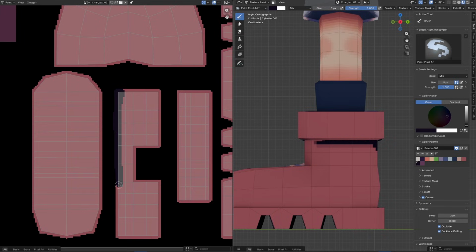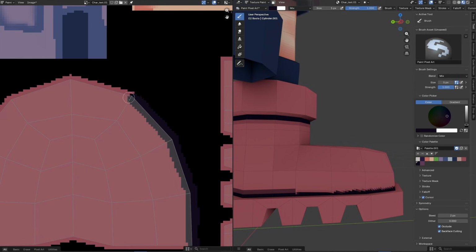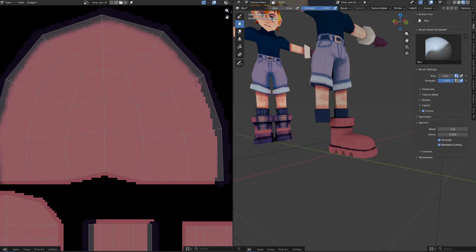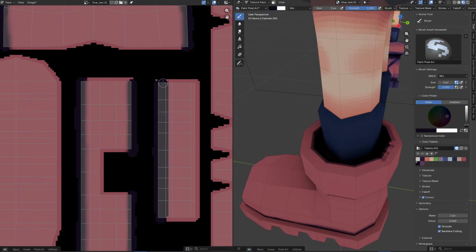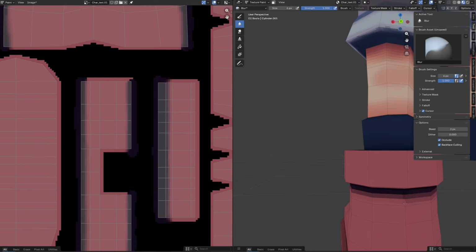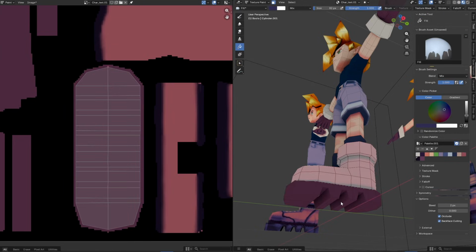Let's disable the mirror modifier to make it easier to rotate around a single boot. Let's darken these edges where different parts meet. For stuff like this, it's usually easier to paint in the image editor than in the viewport. And let's darken the opening at the top. Then let's select the faces for the bottom part and fill them in.